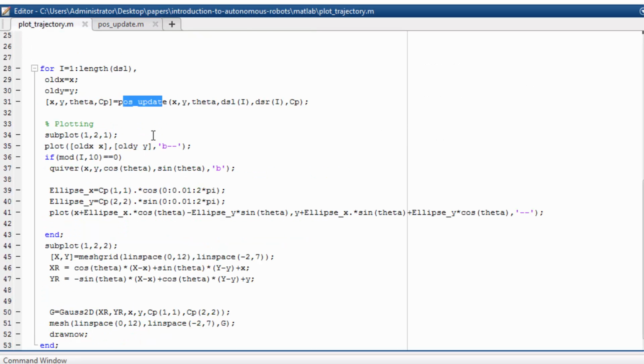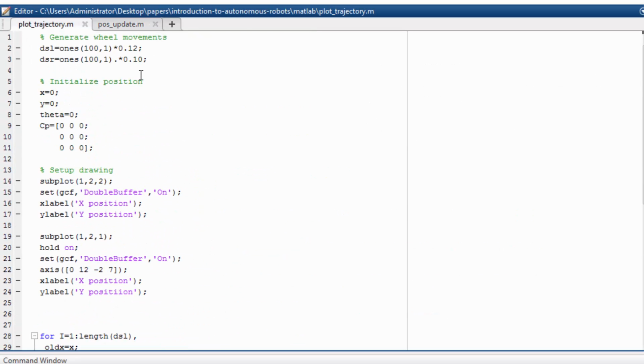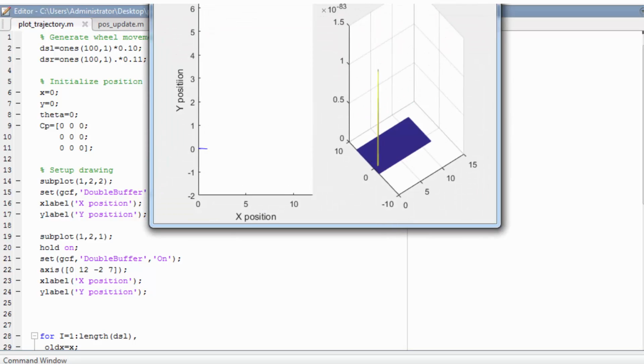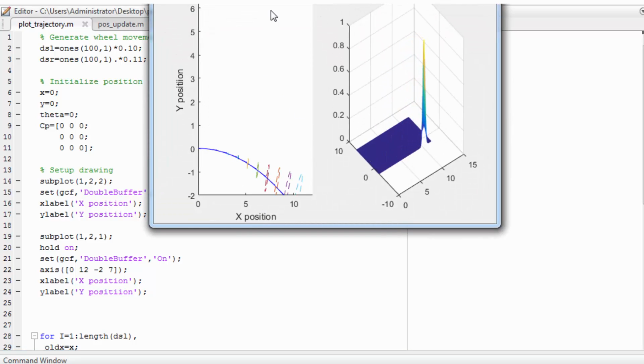Now let's go back to this, and maybe we can have the robot drive in the other direction now for a change and see that it works. And so that's pretty much it.